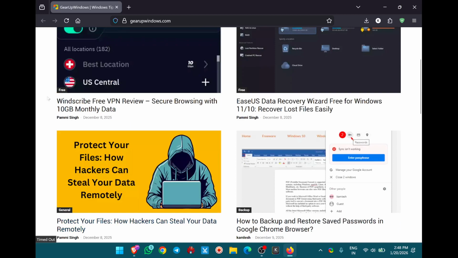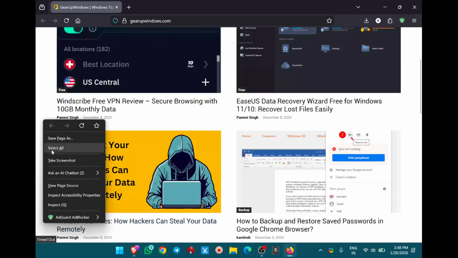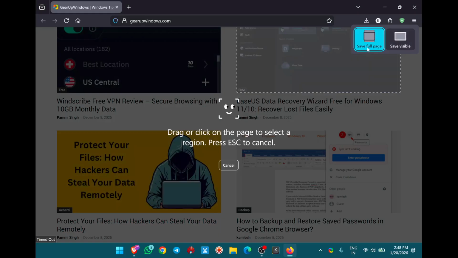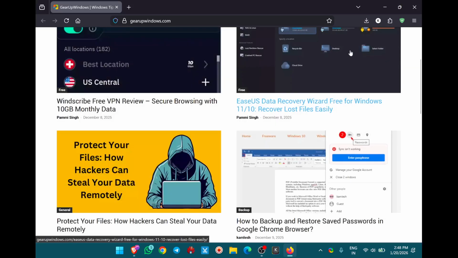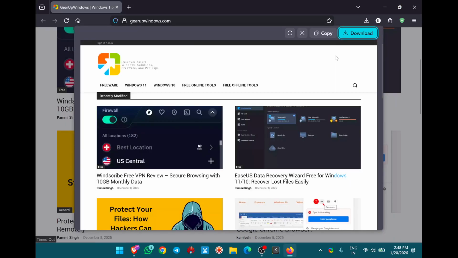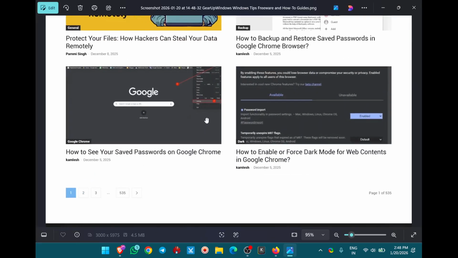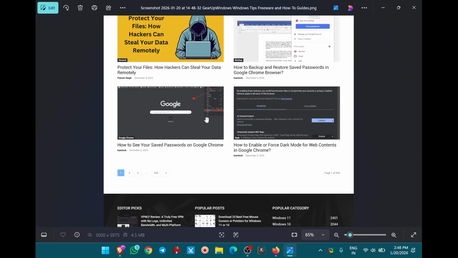After that, right click anywhere on this page and click on this Take a Screenshot option. Now at the top you will see two options. Click on this one, Save Full Page. That's it. Firefox will capture the entire page automatically. Just click on this download button and you will see a screenshot has been taken by Firefox.